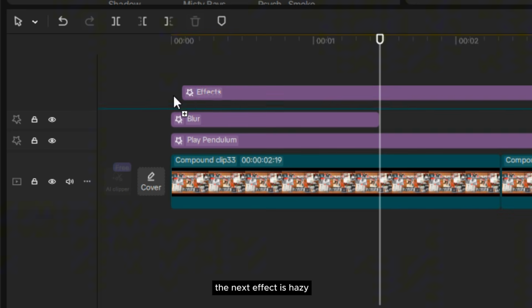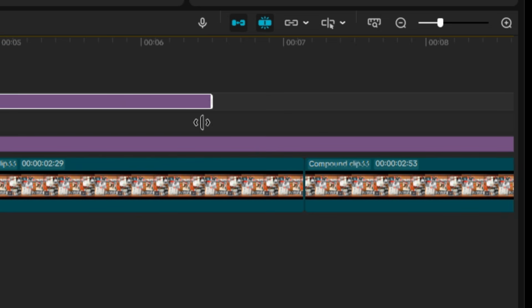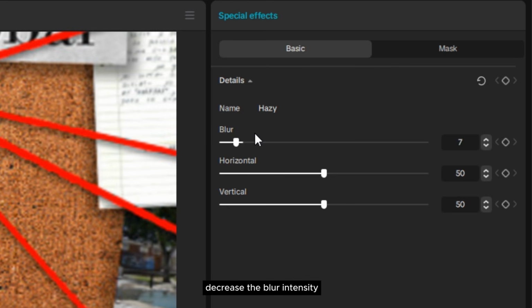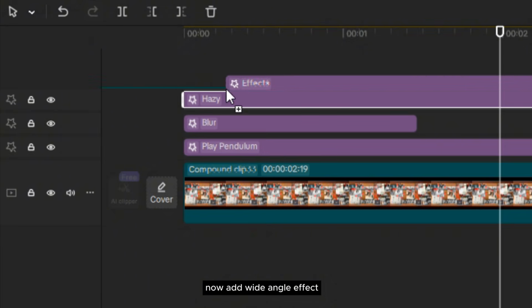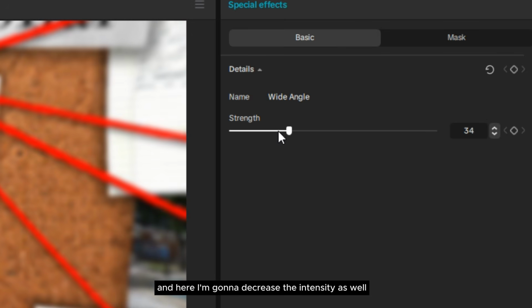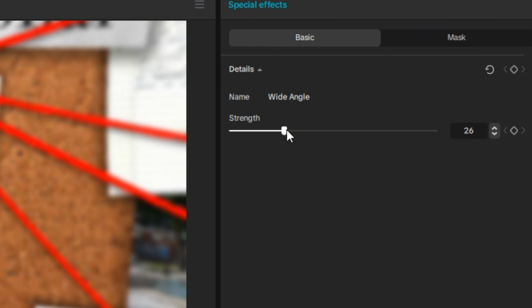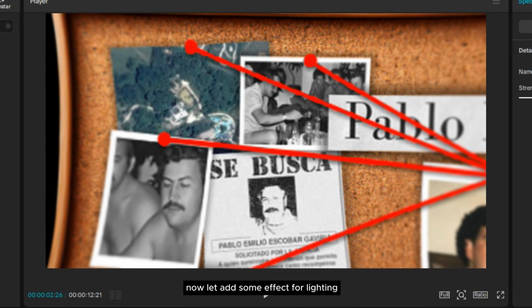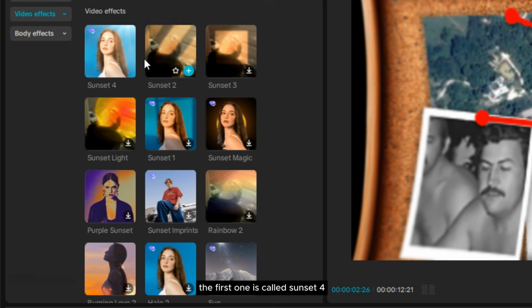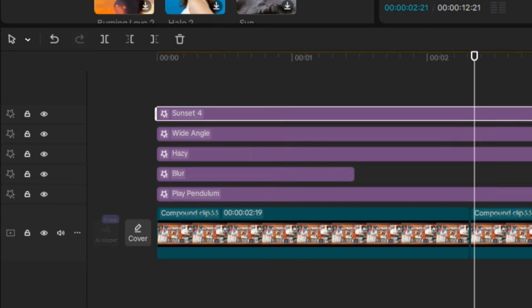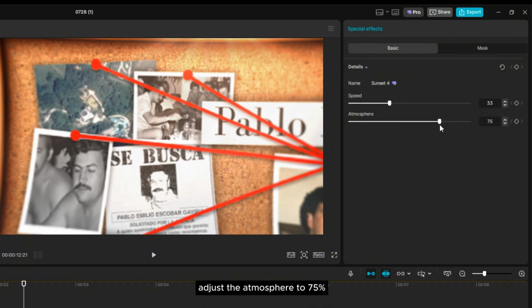The next effect is hazy. Decrease the blur intensity. Now add wide angle effect. And here I'm going to decrease the intensity as well. Now, let's add some effect for lighting. The first one is called Sunset Fall. Adjust the atmosphere to 75%.